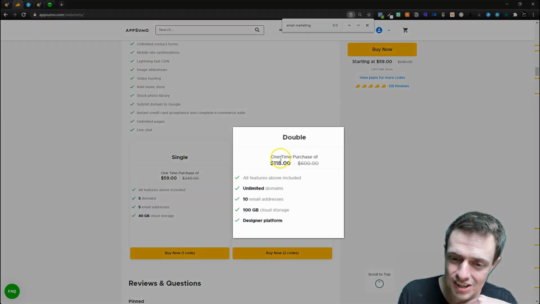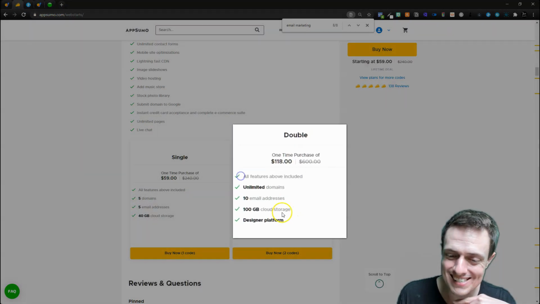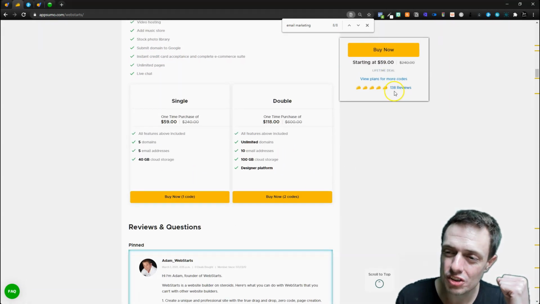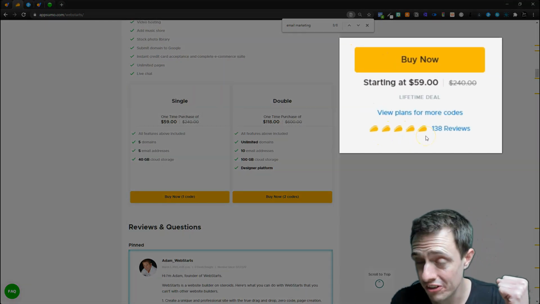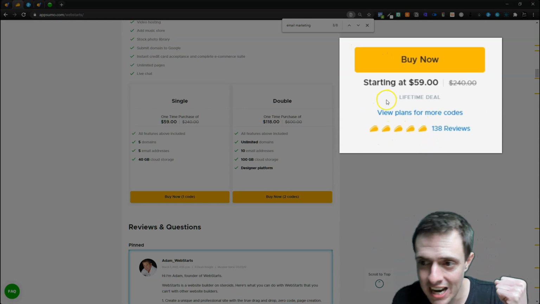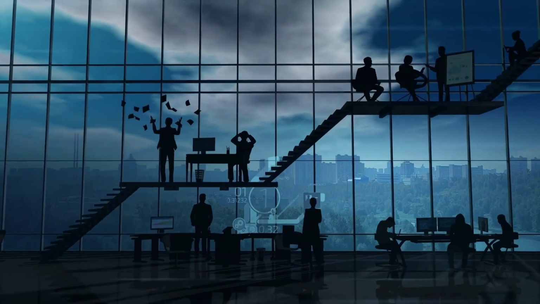This deal right here, $118 for unlimited domains, is an insane value. And we've got 138 reviews with almost a perfect rating. It looks pretty much like 5 tacos up there. I think this is an insane deal.